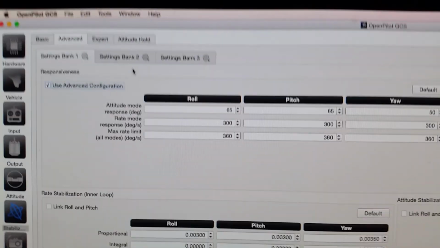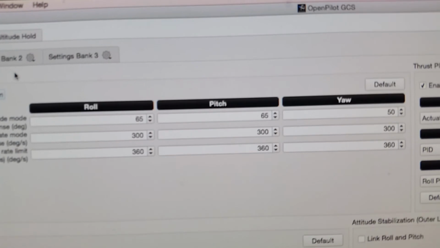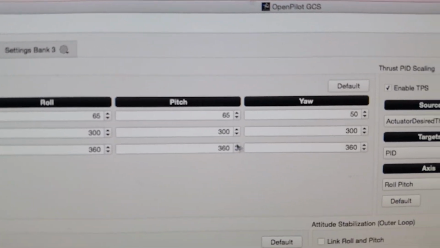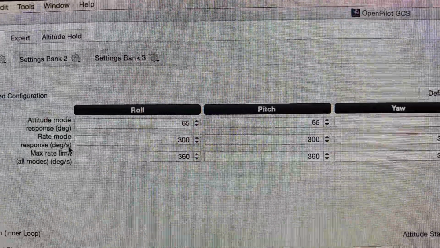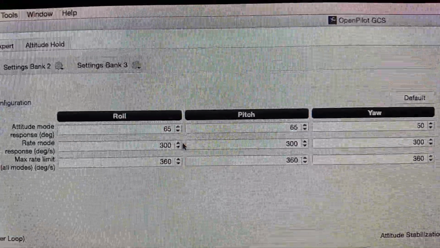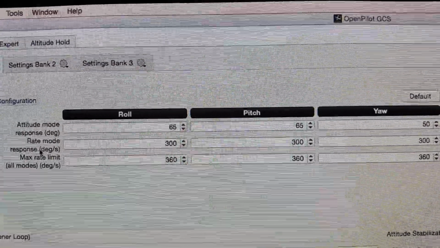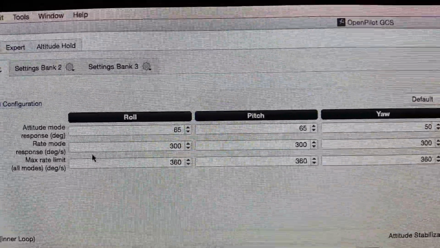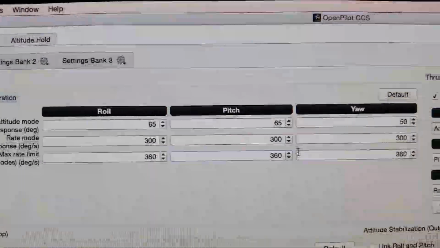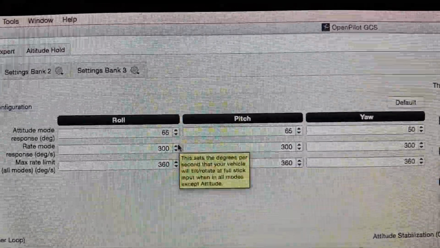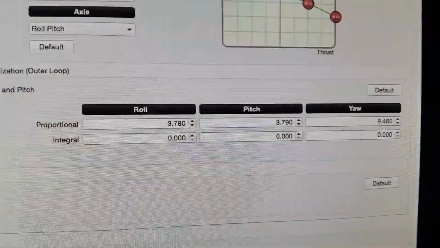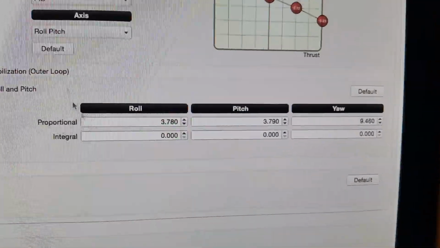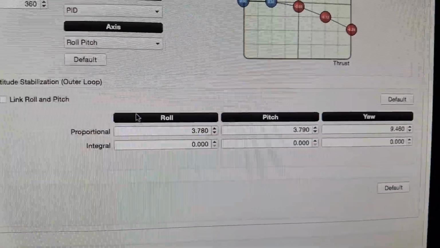Now, for these values here, at the top here, I like to have a little bit aggressive here. So basically what these mean is how it's going to respond in rate mode when you have your roll, pitch, or yaw at max value. How many degrees is it going to spin in 1 second? All right. Same with your rate, your attitude. These are just values I found that work for me. Your setup is obviously going to be completely different, right? But it might give you something to go off of here.